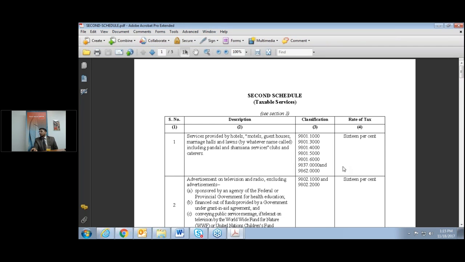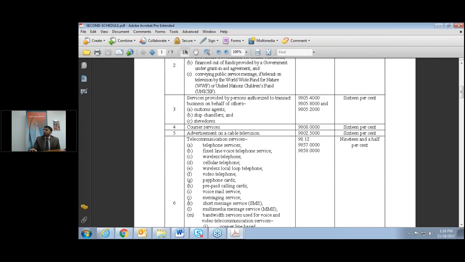Here you go. So basically, the first schedule lists all the possible major services under the major service heads. The second schedule actually lists the rates applicable and any particular exemptions. So you can see for hotels, motels, guest houses, marriage halls, and lawns, including pandals, shamiana services, clubs and caterers, it's 16%. All these codes are covered for classification. So you can go through them all.